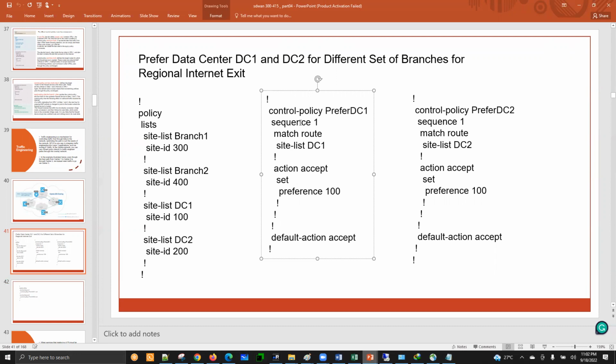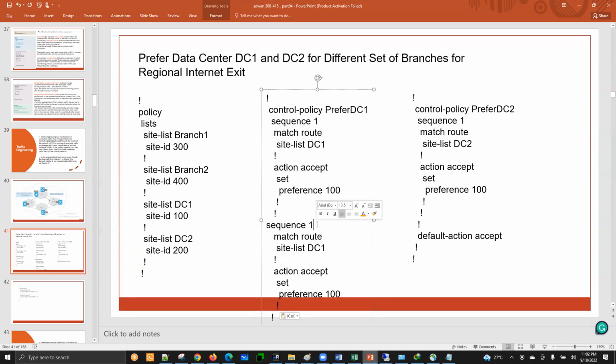At that time I'll go to sequence number 2, match the route for DC2 and set the preference 50. Let me quickly remove that, because this will also work, but what you are telling is also correct. Here you can add one extra sequence, say sequence number 2, and give DC2, and give preference 50, less preference. And then you can apply this to branch 1.